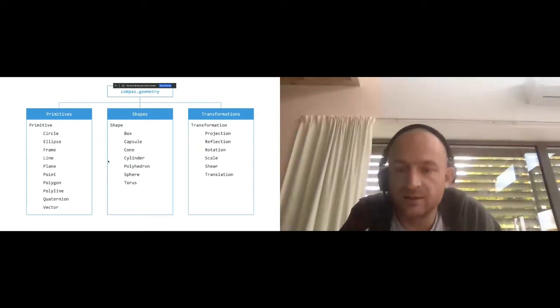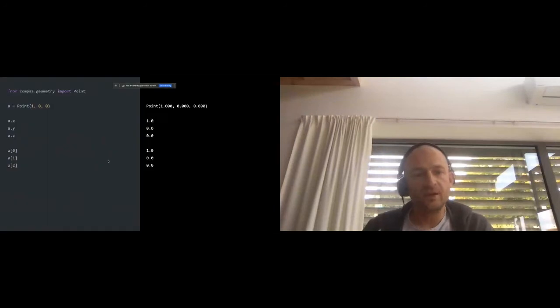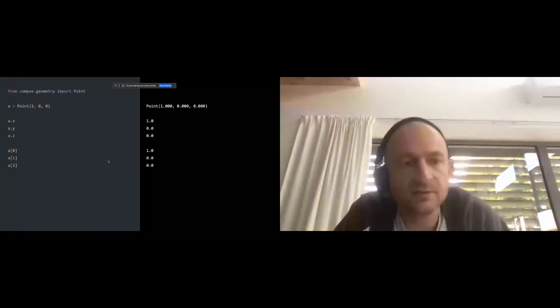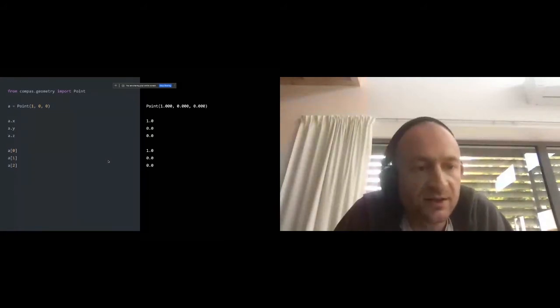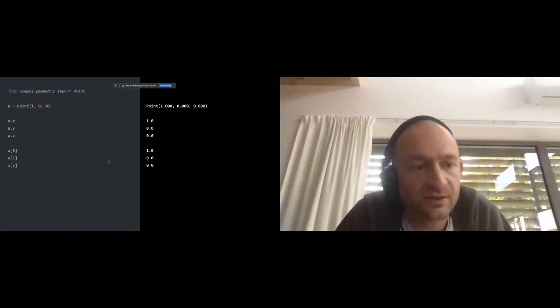So things like translation, scale, rotation, reflection, shear, and so on. And so these objects are extremely easy to use, right? Even for those who are not familiar with Python programming, this should be extremely readable. So you create a COMPAS point, of which you can then access the attributes like the X, Y, Z coordinates through normal object attribute access, which is a typical Python thing.